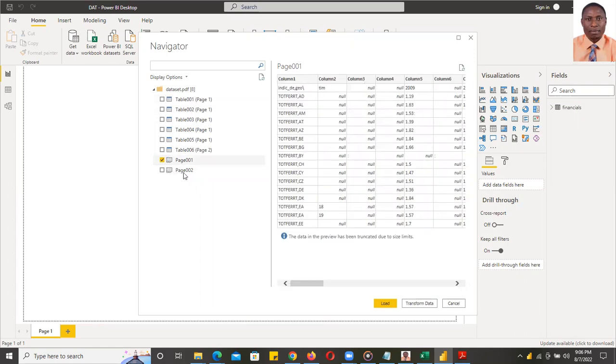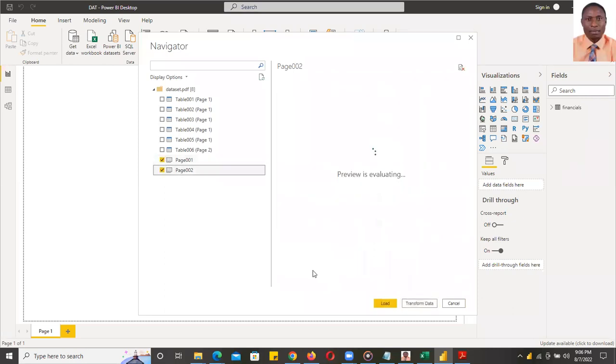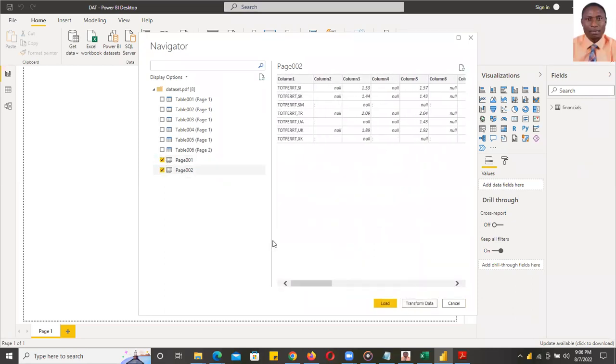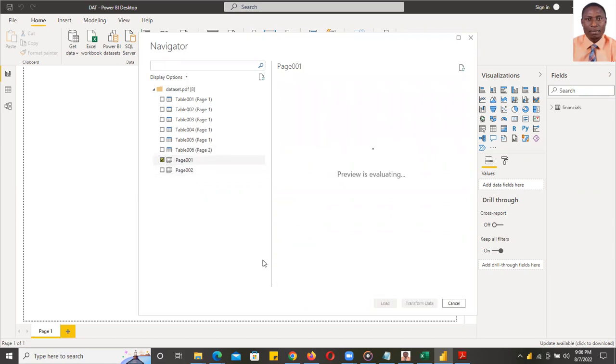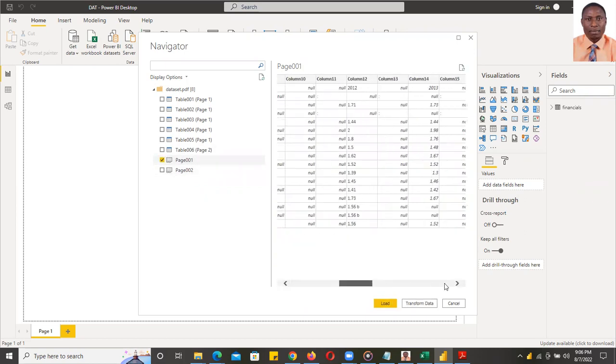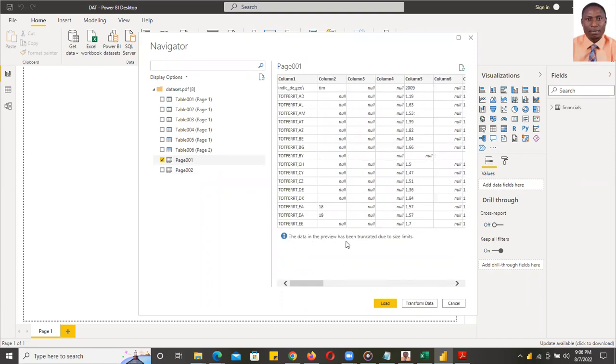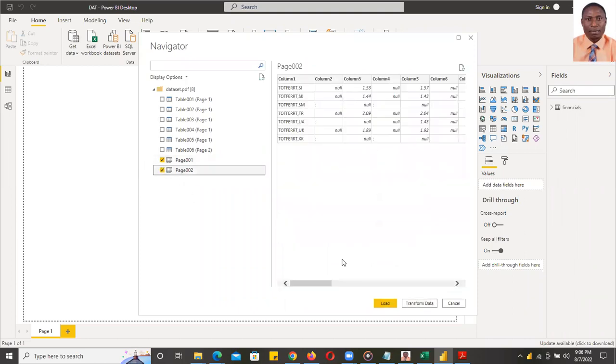Okay, I think this is better. Page 001 is better than page 2. So this is page 2. This is page 1. Okay. So this is page 1. It is telling me the data in the preview has been truncated due to size limits. Okay, so let me connect this. So, Transform.